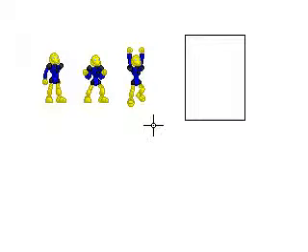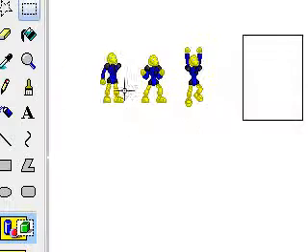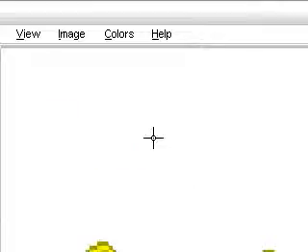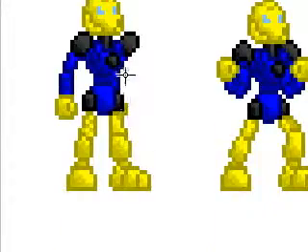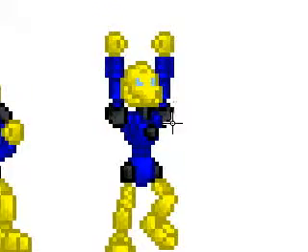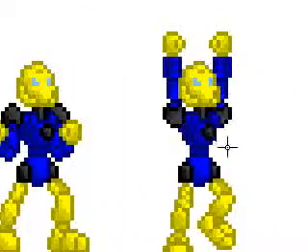In this tutorial, I'm going to show you how to use Microsoft Paint and Microsoft GIF Animator to create an animated GIF image. As you can see, I've already created some sprites that are ready for animation, plus a box to animate them in.